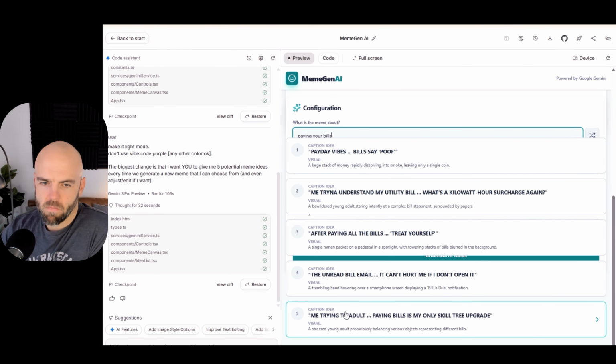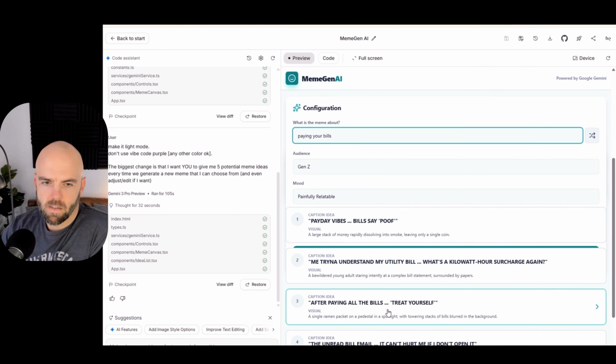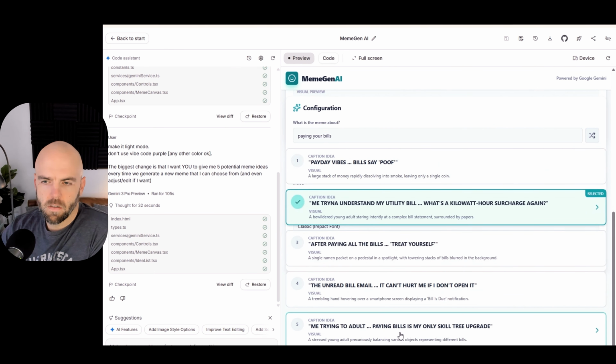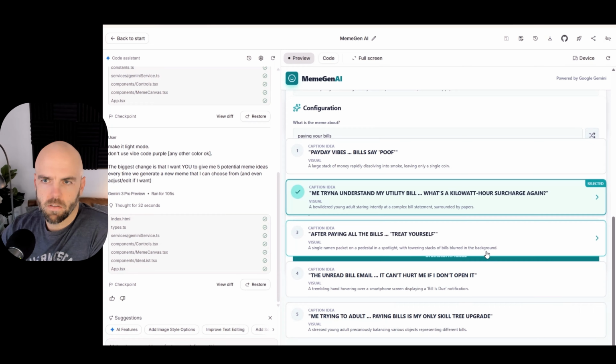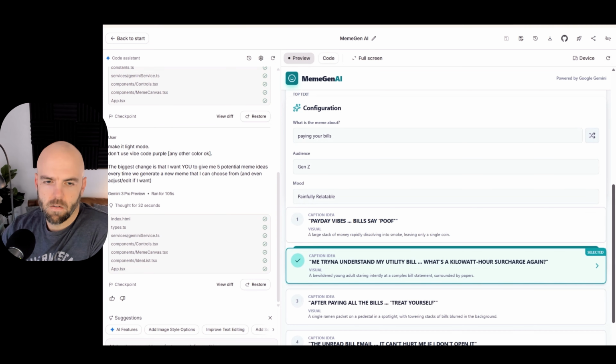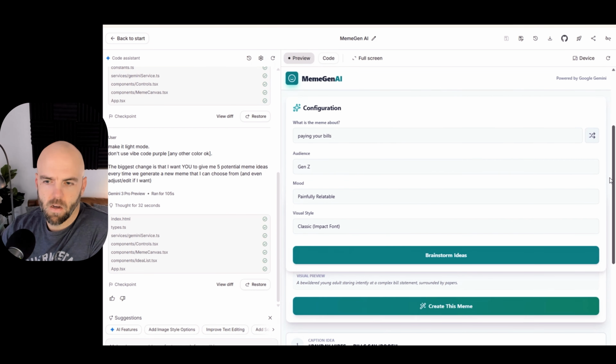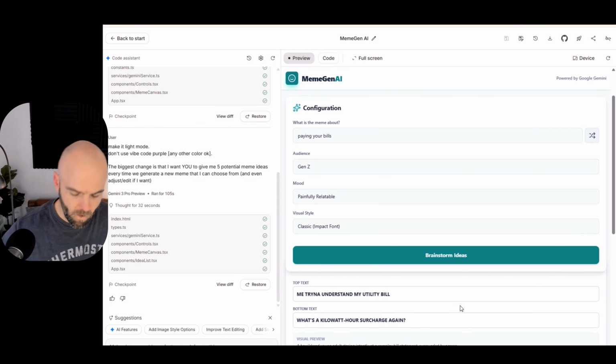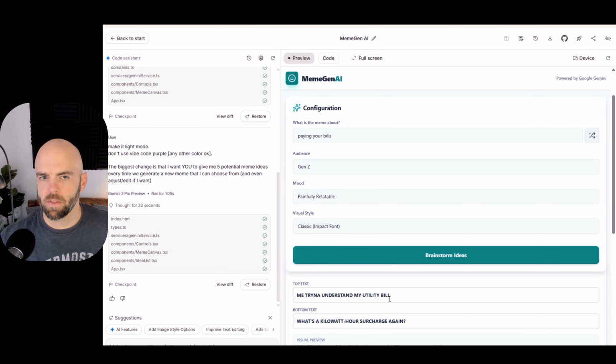Okay. So what if I like multiple ones? But let me go with this one. Click that. Selected. Can I select more than one? No. Okay, no problem. All right. Now what do I do? Am I able to generate? Oh, okay. This should probably go at the bottom. Oh, okay, it's scrolling on top. It's kind of weird. Top text, bottom text. Okay. Create this meme. All right. Let's see what happens. We'll see what the output is.